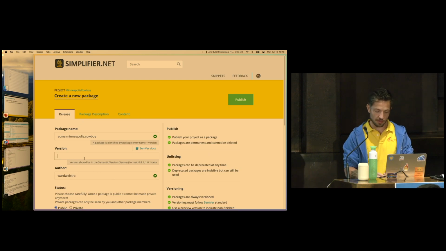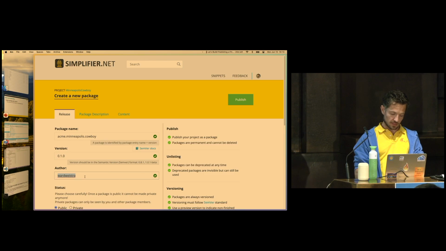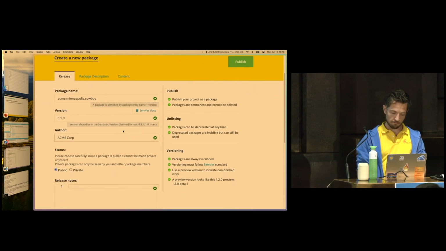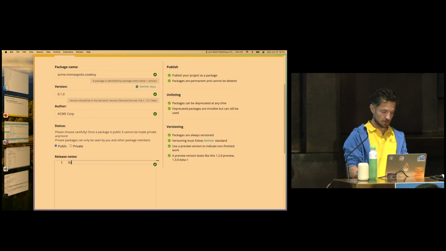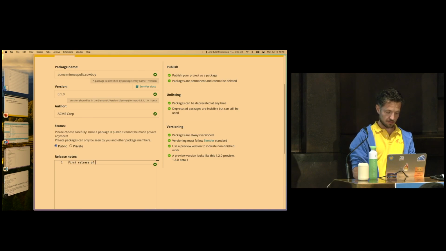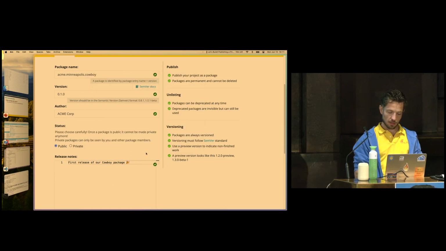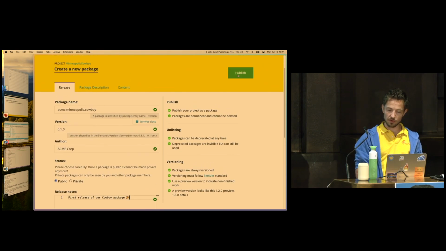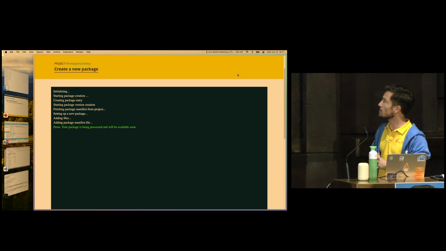We give it the version number. I think we decided before on 0.1.0. The author needs to be Acme Corp, not me personally. You can give it some release notes. So yay, first release of our cowboy package. Again, emojis, something like that. There's some more settings, but we don't need those. We can just hit publish now, and as easy as that, we have now made a FHIR package.